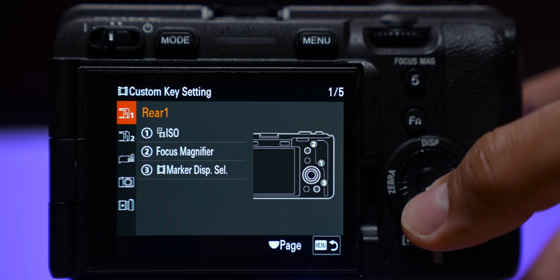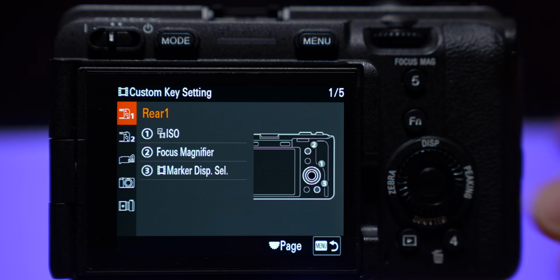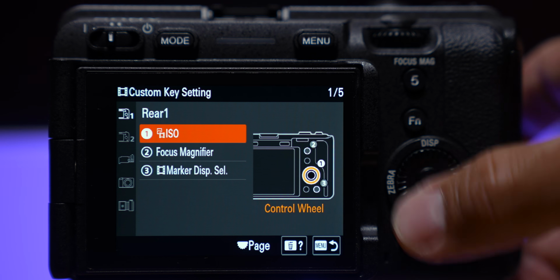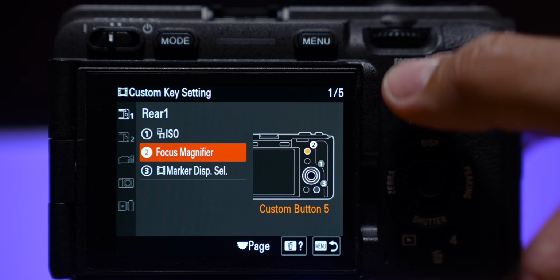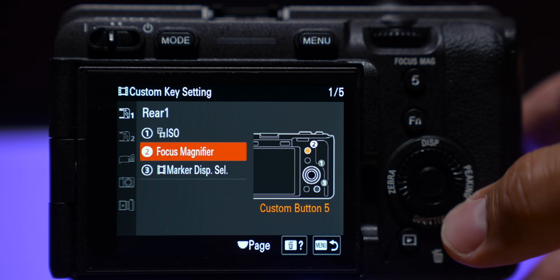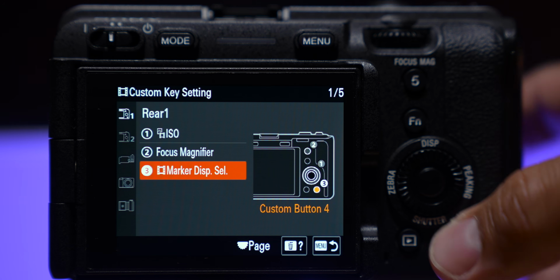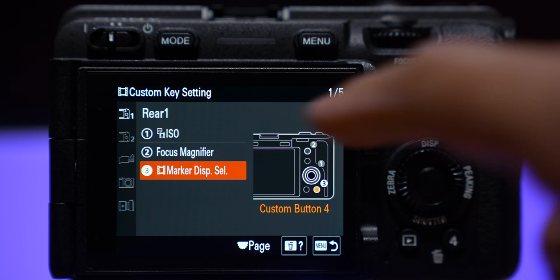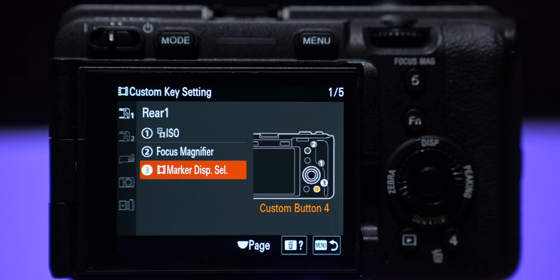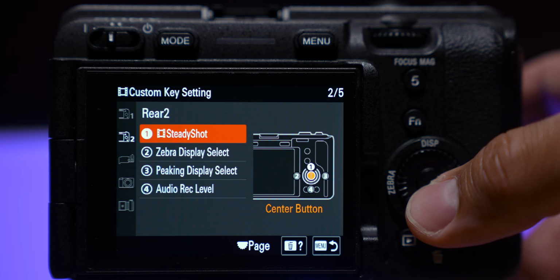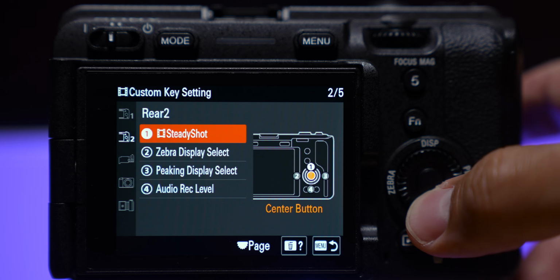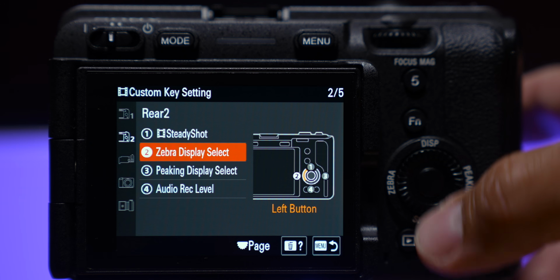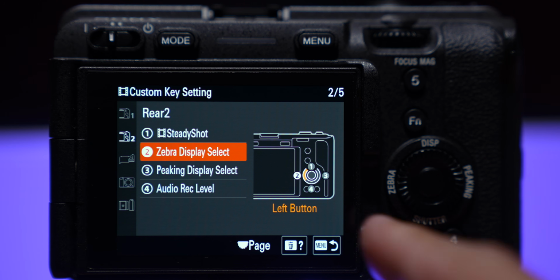But when I come into here for video settings, I have ISO set to this dial here, so I use this for ISO up and down. Focus magnifier, right here, like I said, it punches in 4 times to check your focus. Marker display right here, that'll put those lines of the 235 to 1 or whatever other setting you'd have. Steady shot is the middle button, so I can click that, turn steady shot on and off easily. Zebra display select, pretty much this camera has some things already labeled, so I just left it there.